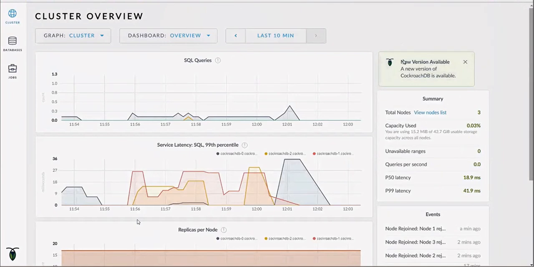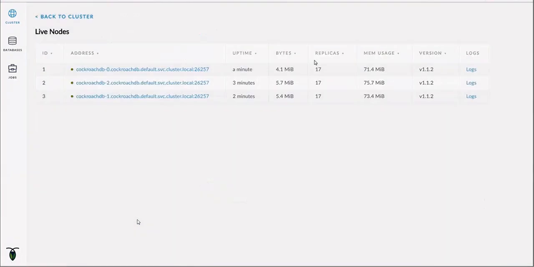we can see very nicely Cockroach is telling me that I'm using older versions of the nodes, and if we go into the view nodes, they're now running at 1.1.2. So the individual nodes will be restarted.